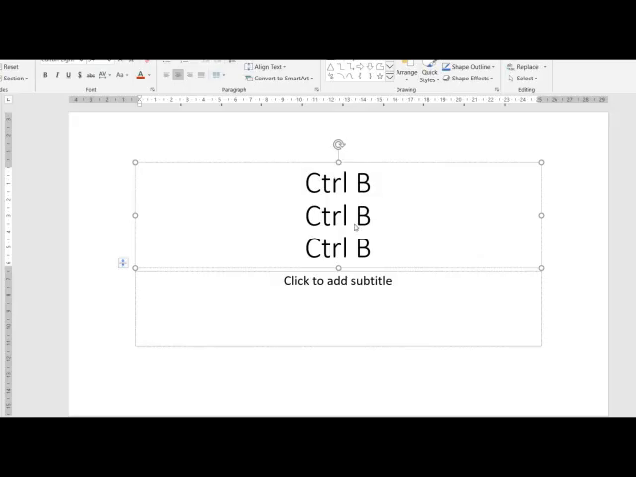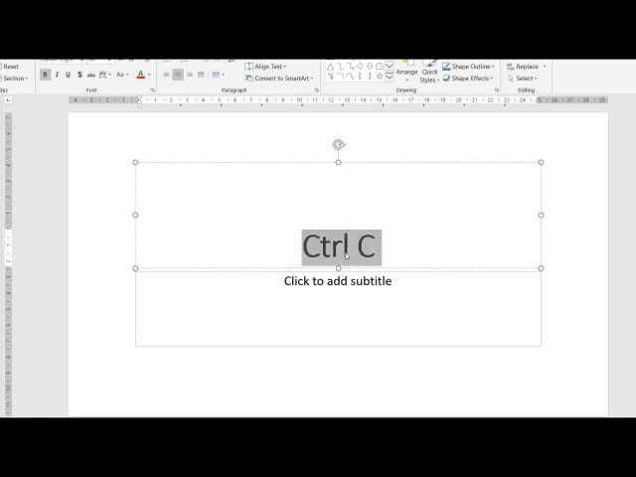Control B makes the regular text in bold font. This is to emphasize important words in the presentation. Control C is to copy selected object, text, or even slide. Though Control C is just half of the complete process, it is paired to another command to do the job.